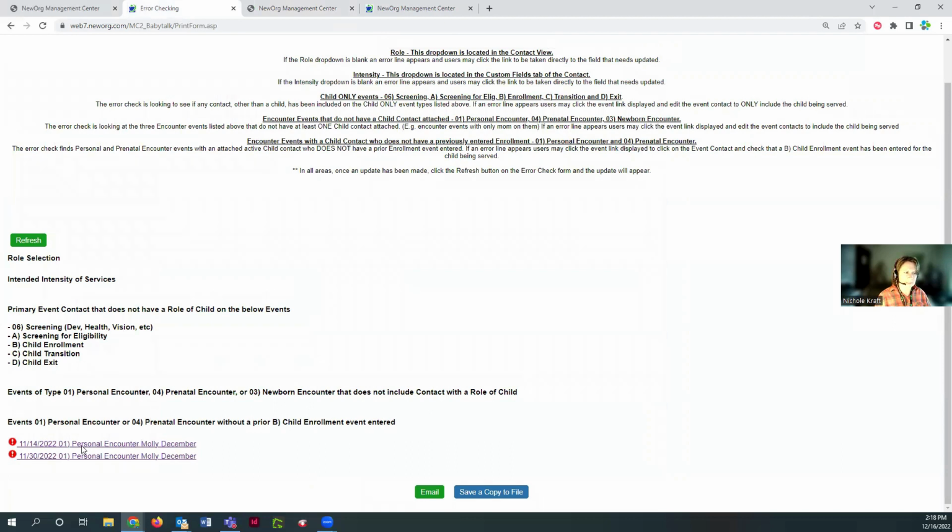Okay, and for the last area, these are events of personal and prenatal without a child enrollment previously entered. So this error line is looking at our home visits being entered for children being served in the program without an enrollment event being entered. We know that these child contacts are enrolled, but did we tell the system? And the way we tell the system is we enter an enrollment event.